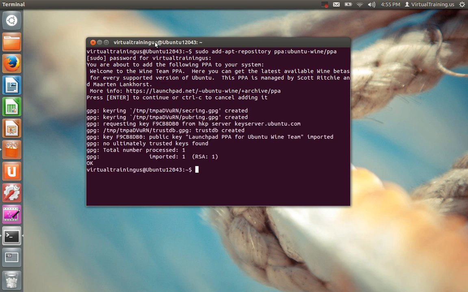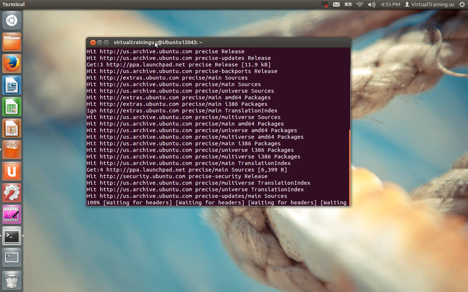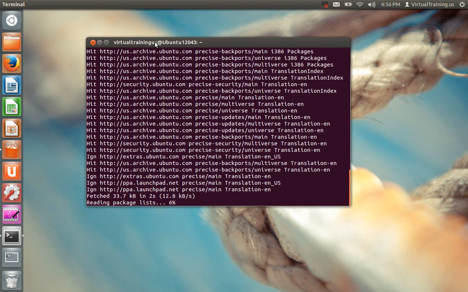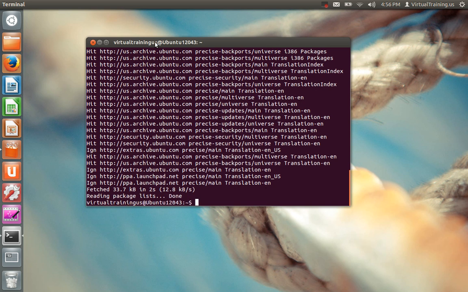Okay, so Wine is now added to the repository. Now we need to update the repository. The command to do that is sudo apt-get update. And we'll go through and update the repository. It takes about 10 seconds or so, or maybe less, depending upon the speed of your system.